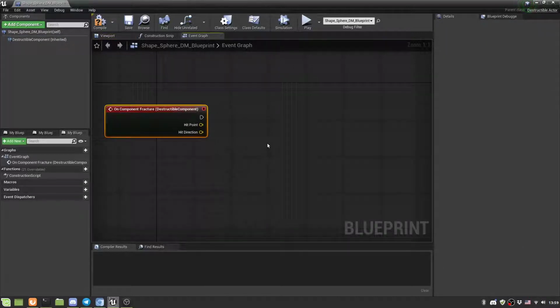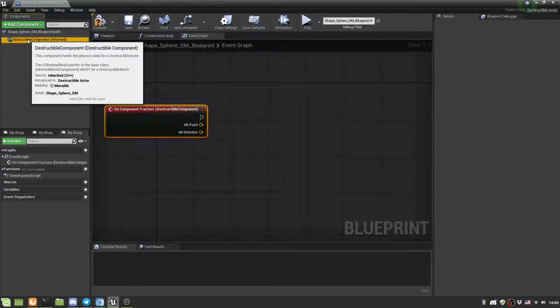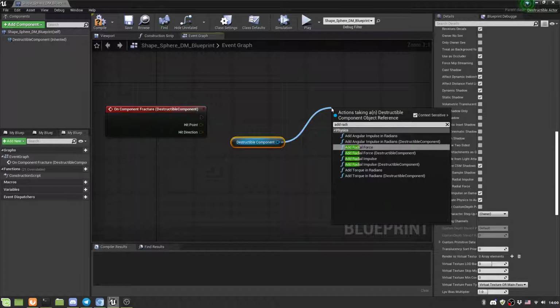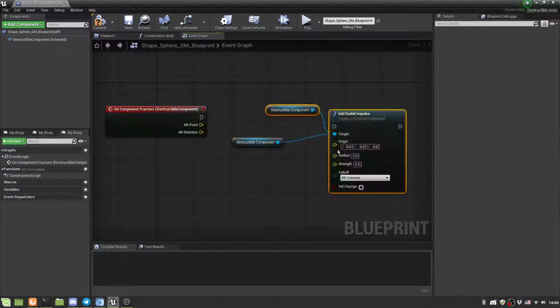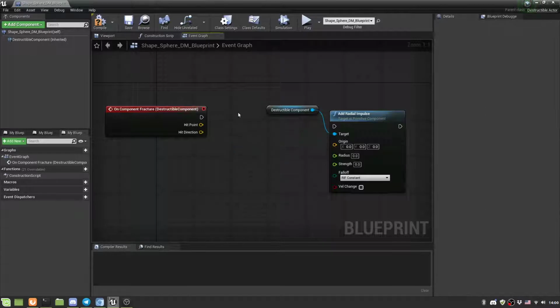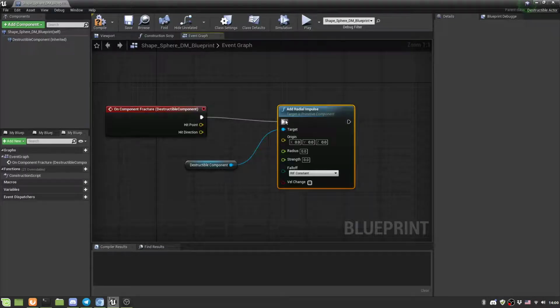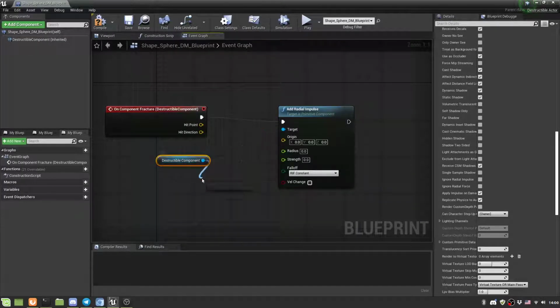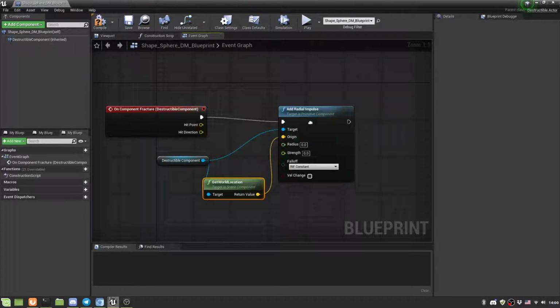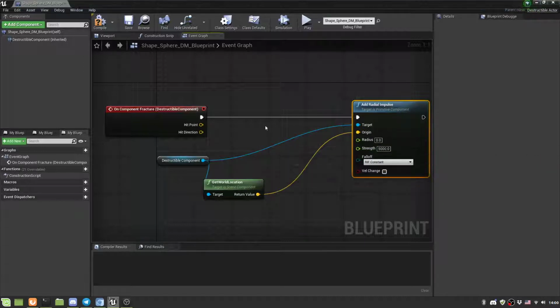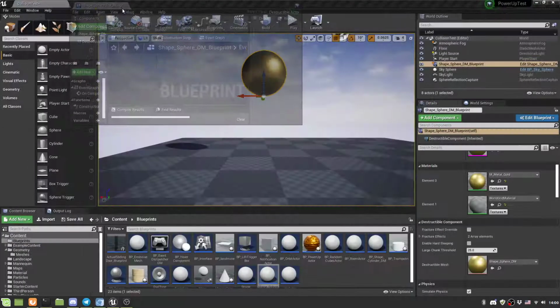So when it fractures, what we're going to do is we're going to apply an impulse, a radial impulse. So we're going to bring this guy here, and we're going to say add radial impulse on the destructible component. Oops, so we don't need this guy. We're gonna add it at the origin of the destructible component. So let's get world location here, and let's say that the strength of this impulse is going to be 5,000. Okay. So compile it. Let's look at it now.